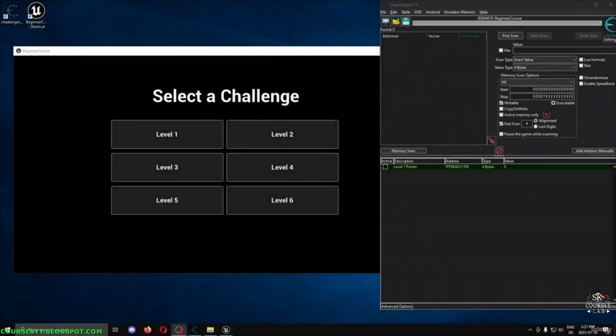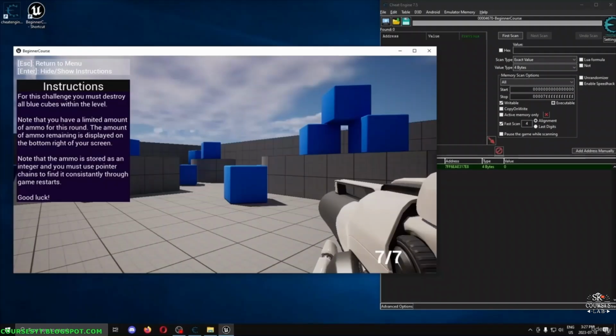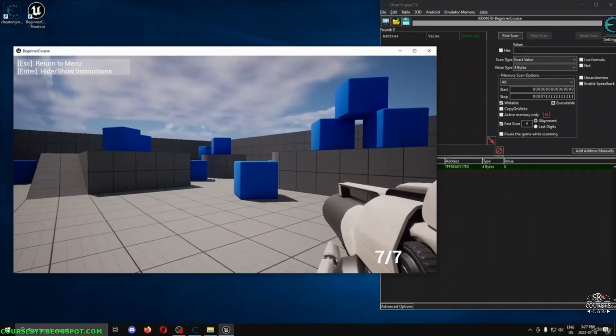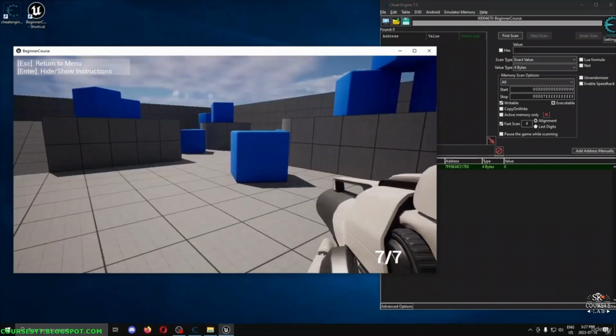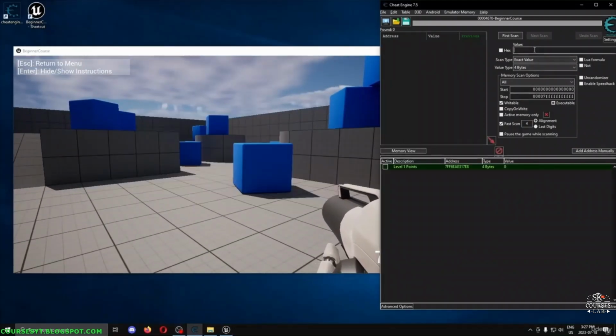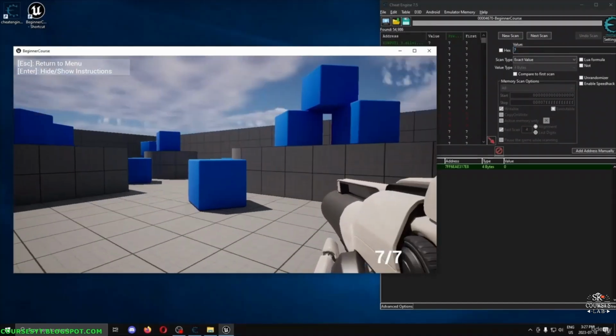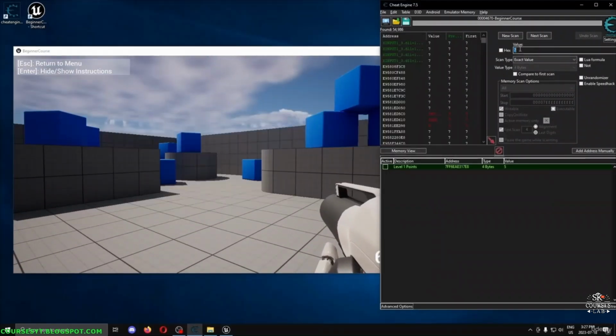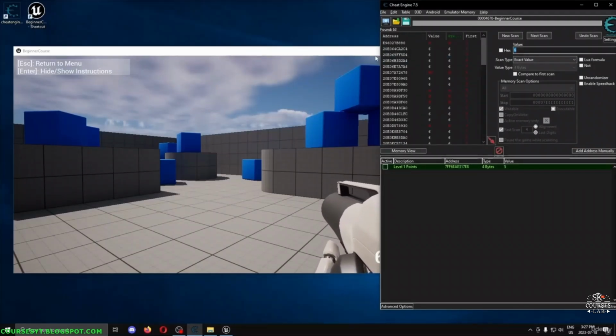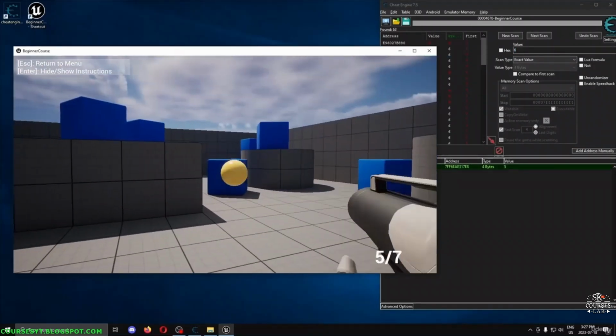Okay, so let's see how I would do it. I would head over to level 4. I now have 7 rounds left, so I can hide the instructions. I have 7 rounds, and I know the box holds the number 7. So let me search for all the boxes that hold the number 7, which will give us a lot of boxes, 55,000. Okay, I'm gonna shoot one. Now there's 6, so let's see how many boxes hold the number 6. 63, not bad. Let me shoot again.